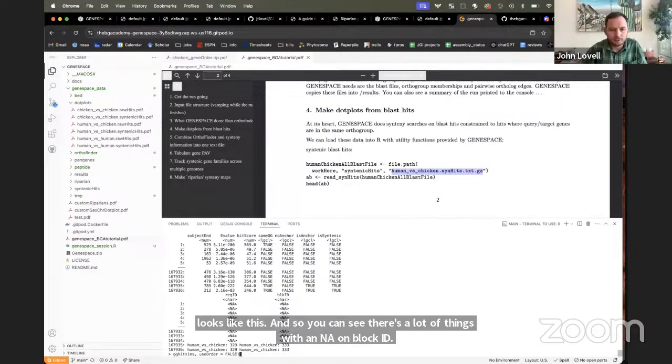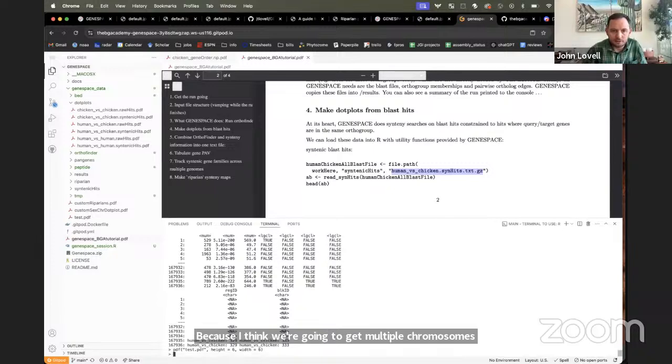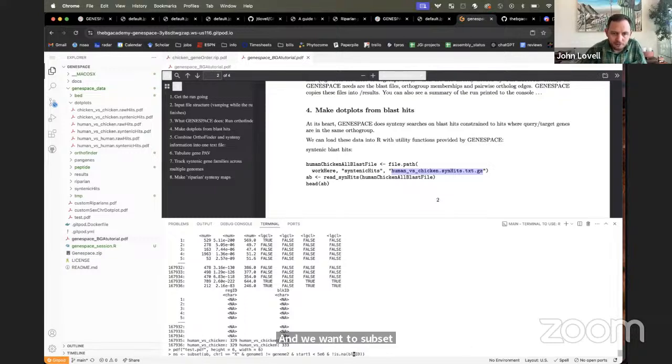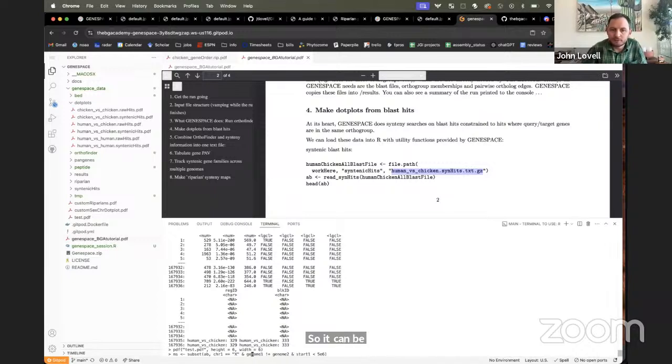So then if we're going to do this with test PDF, let's make it bigger because I think we're going to get multiple chromosomes here. And we want a subset. So now we're going to change this. We're going to turn off that it has to be in the same block ID, right? So it can be a non-syntenic hit there, same as before, and then we'll just call this all blast.